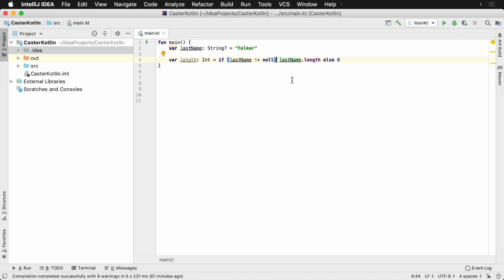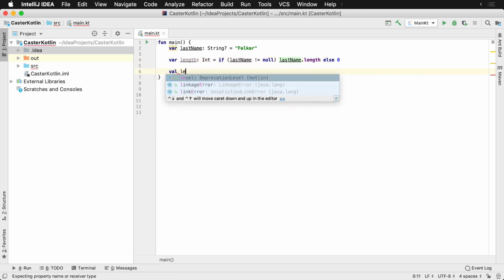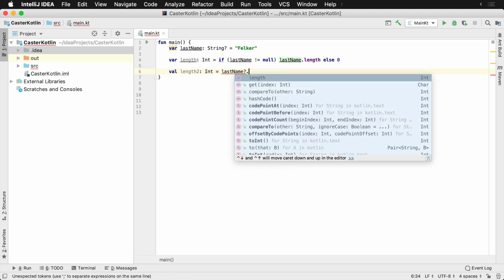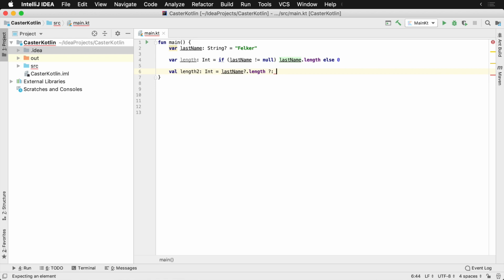So what this will return is a non-null reference of length: either the length of the actual string variable, otherwise 0. Now this can also be short-circuited. So we'll say length 2 int, and this can be short-circuited using what's known as the Elvis operator. The Elvis operator looks like this: it's a question mark, colon, and then a value. What this means is, if anything on the left-hand side of the Elvis operator is null, then return this value. So if last name is null, then return it.